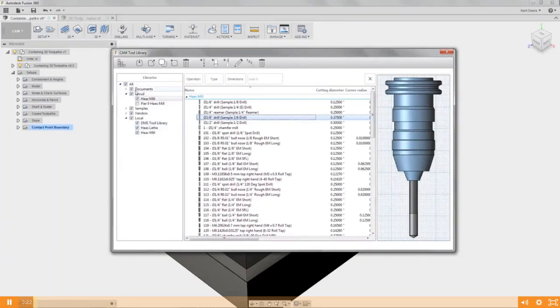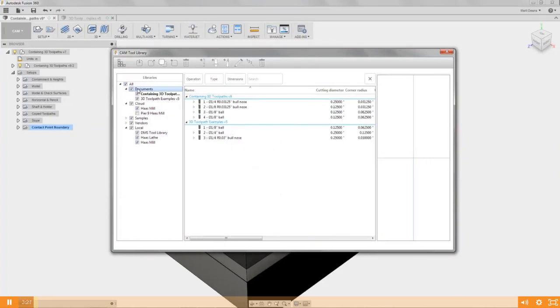And then we have 5 different types of libraries. A document library is wrapped up in a Fusion design, so you can see the titles here, Containing 3D Toolpaths, version 9. This corresponds to this design that I have open. The other one, 3D Toolpath Examples version 5, corresponds to this design that I have open. These are tools that I've used to program inside of a design, and when I hit save and create a version of that design, Fusion just wraps up those tools inside that design as well. So if I were to send these to you, you'd be able to see all these tools.